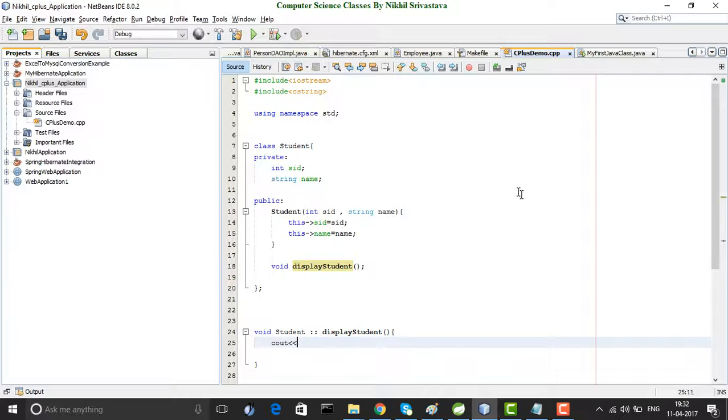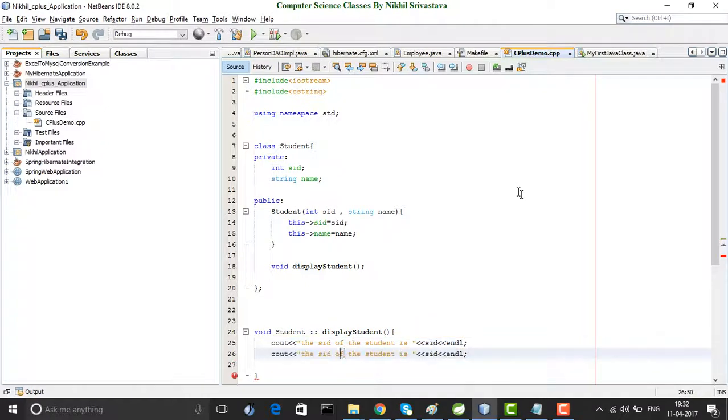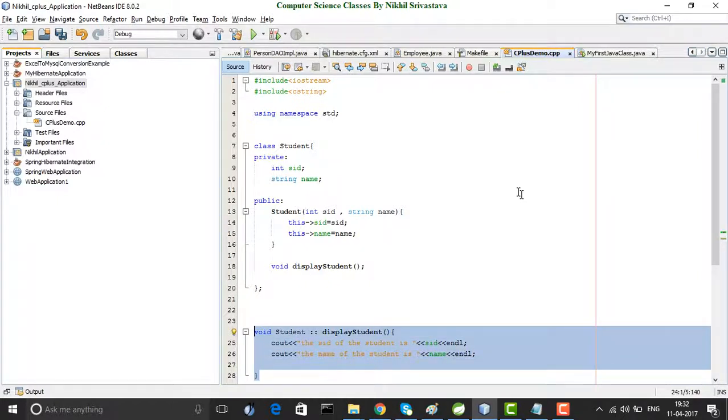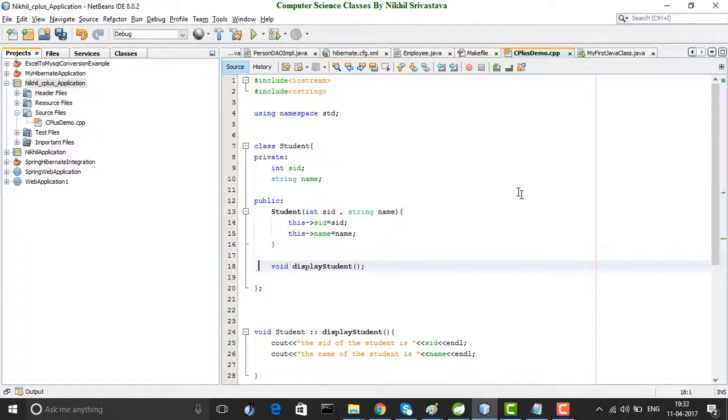So I can write something like this. The SID of the student is, suppose SID, and then a new line marker. And then I will copy this code, paste this code, and then I can write the name of the student is, name. So over here, if you observe, I have created the display student method, an instance method of the student class. I have declared it inside the class, and then I have defined it outside the class.